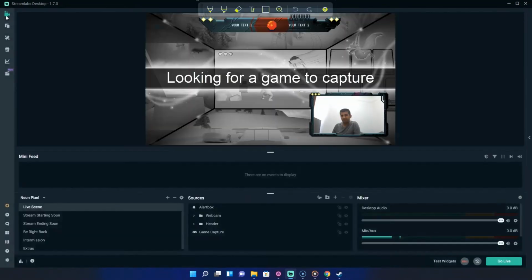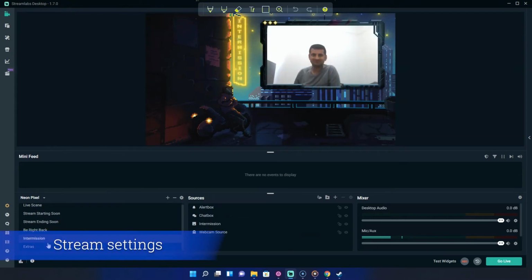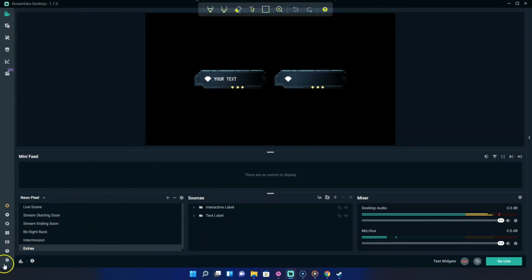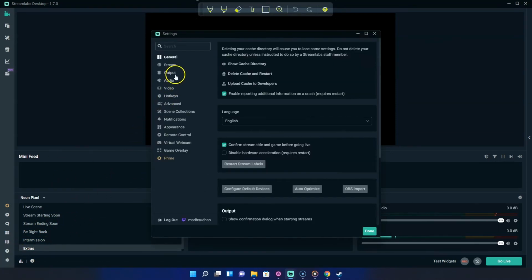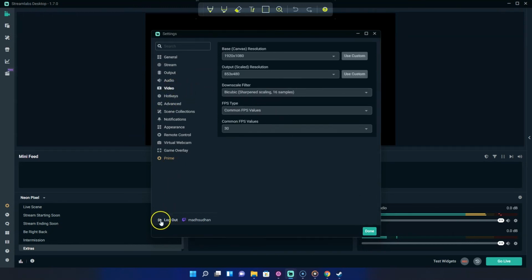Now, some of those themes come with built-in scenes and sources to help you get started. When you optimize the program, it autofills most of the stream settings. But if you like, you can go to the settings right here and adjust the output, audio, and video settings. In the settings menu, you'll also see your connected account with the platform right here.